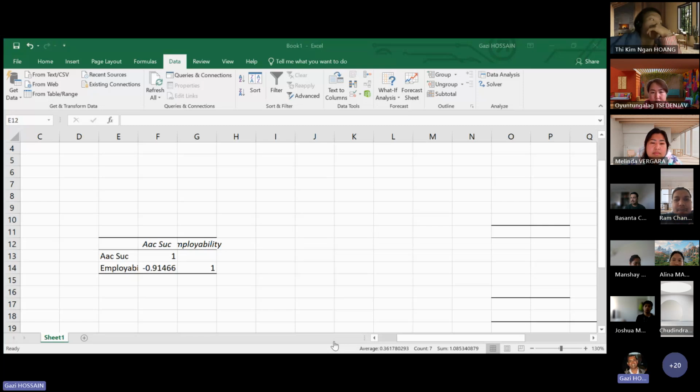Okay. Now, is the correlation very high, poor or moderate? Which one do you think? It's below 1 and it means low. Okay. Now, it is 91%. So it is very high, not low. It is very high. Thank you, both of you, Alina and Ram.